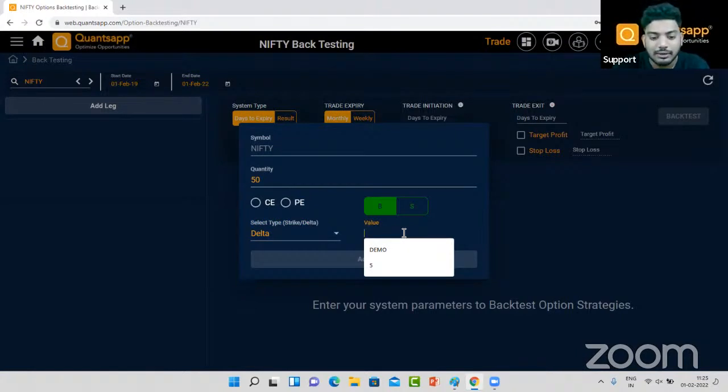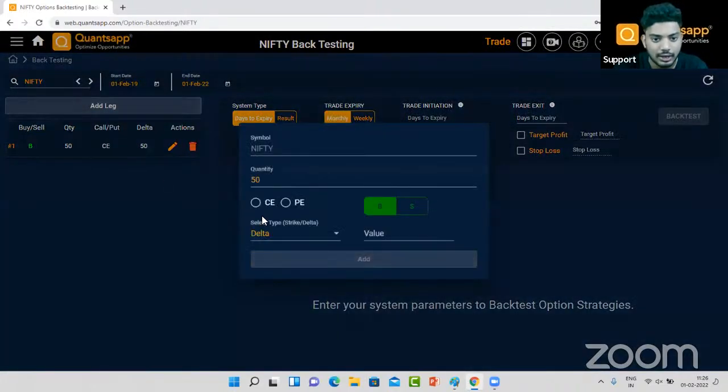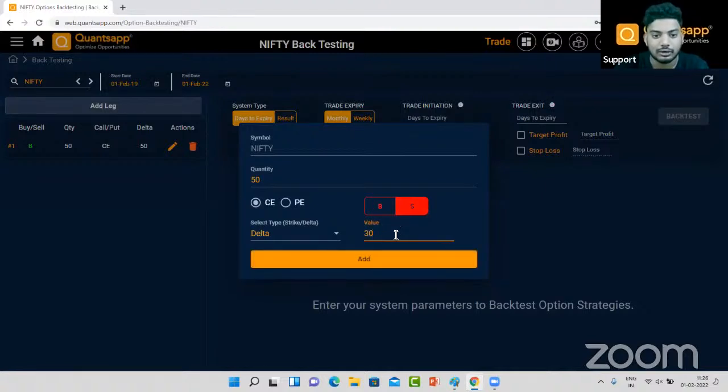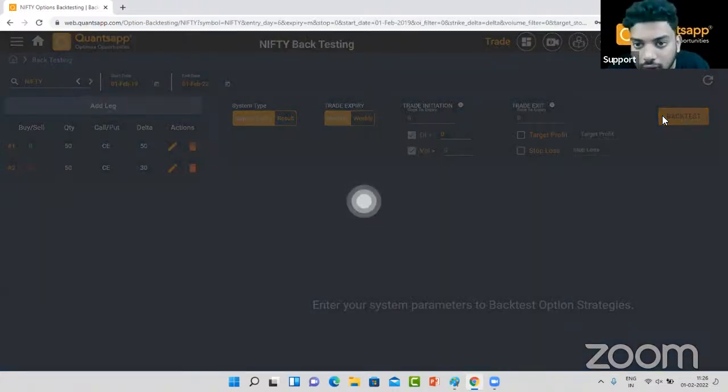Let's say I want to buy a 50 delta call, and let's say I want to sell a 30 delta call. This is how I will do it. The rest of the things will remain the same. It is basically the absolute delta which I need to give inputs about, from 0 to 100. Let's say 6 days before the expiry, and then exiting on the expiration.